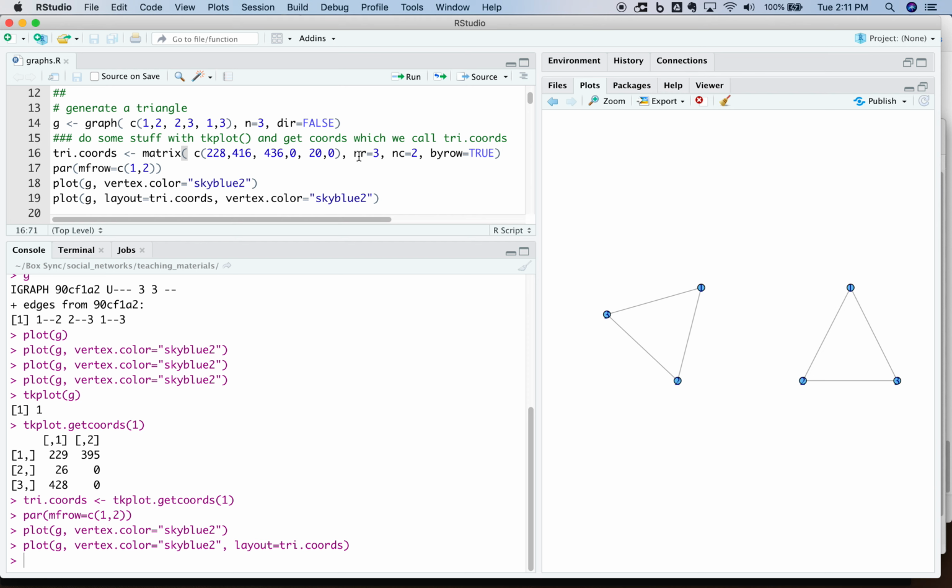So if you want to, say, use an R Markdown document where you're going to want to call the layout, you want to make sure that you save that layout, as I did here. Okay.